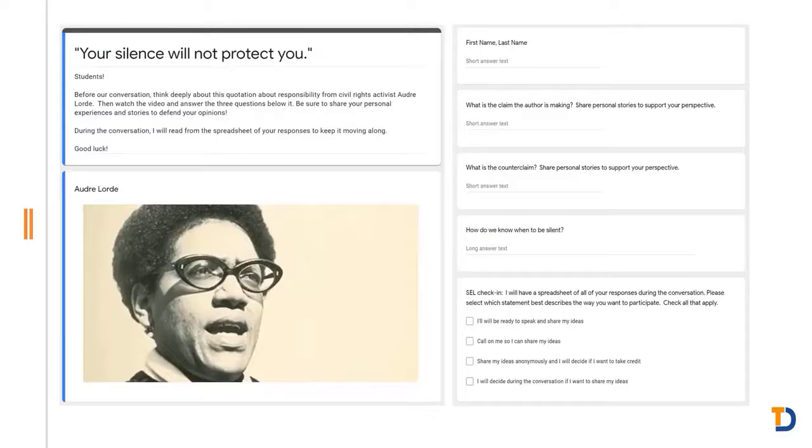To implement the method, you send a Google form to the kids before the conversation takes place. On the form, kids go through the entire method themselves as a practice. For the claim, they state the quote in their own words and paraphrase it in a way that they understand it. And then they share personal experiences that connect to their understanding.